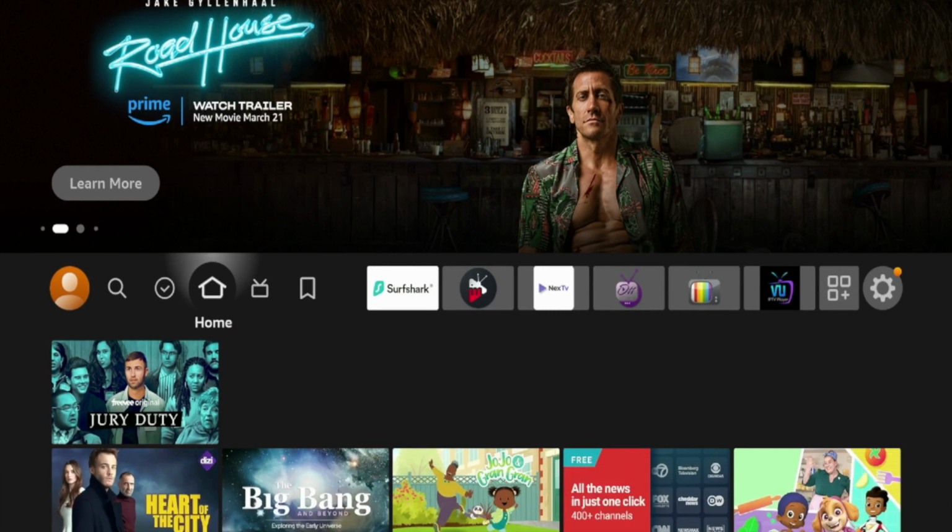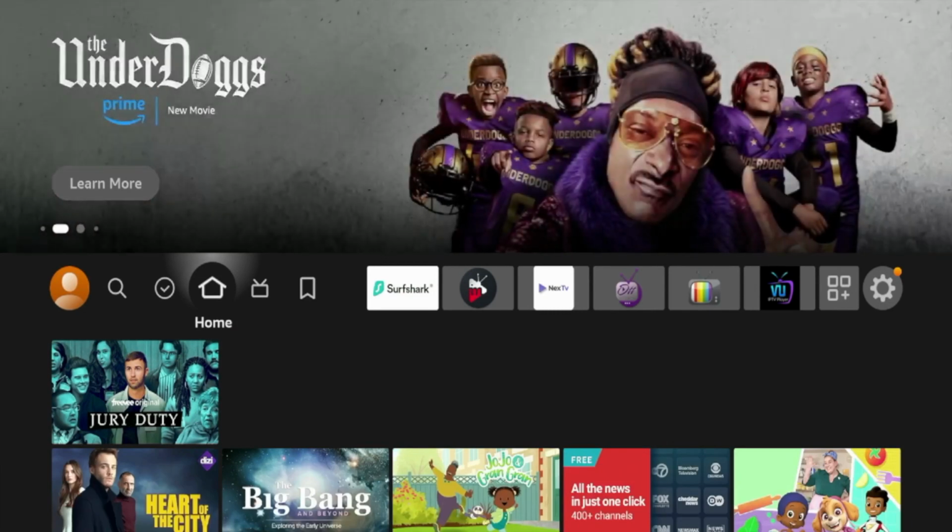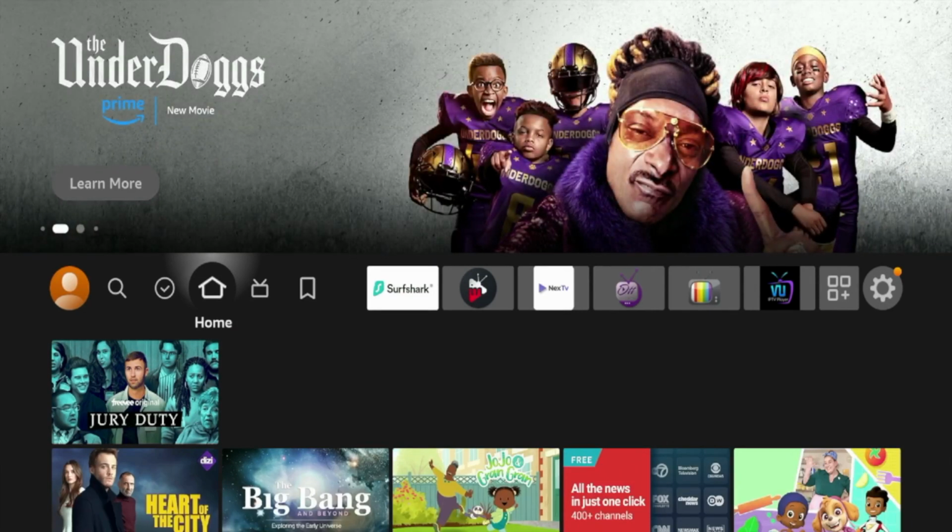So guys, I just plugged in my Fire TV Stick 4K Max, but guys, all of these live TV players can be installed on any variation of the Amazon Fire Stick or Fire TV device.